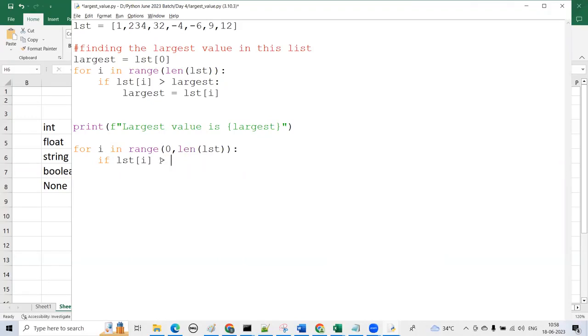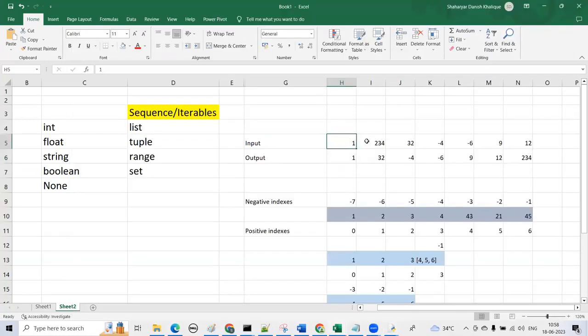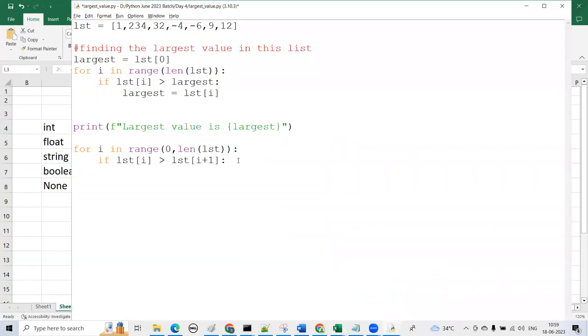List of 0 greater than the element present in index 1. So we can give it like this: 0 plus 1 is 1. This is comparing the two elements. Is 1 greater than 234? True or false, guys? False. Let me give the index also. This is index 0, this is index 1, this is index 2, this is index 3, this is index 4, this is index 5, and this is index 6. I'm comparing this and this. It's false, so I won't do anything. It won't enter this if condition.